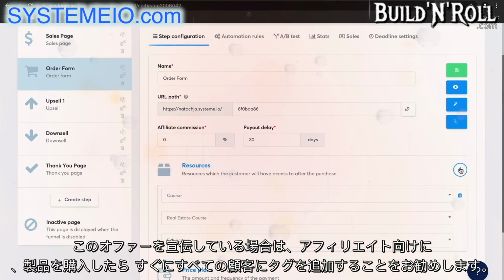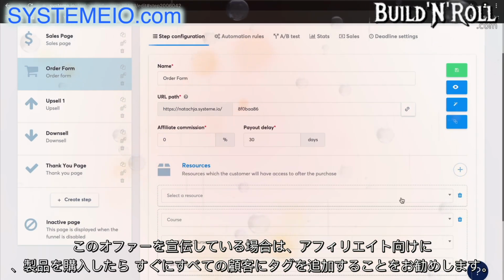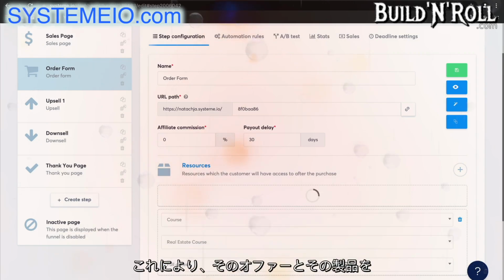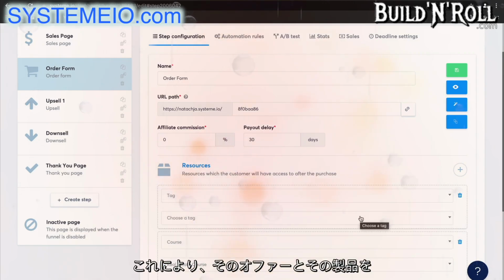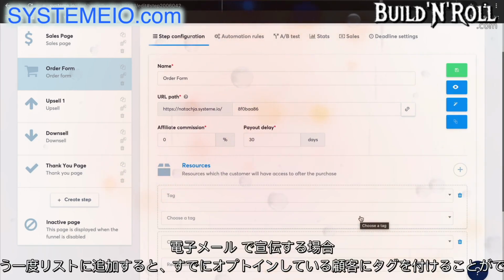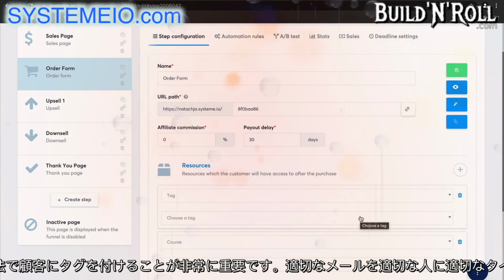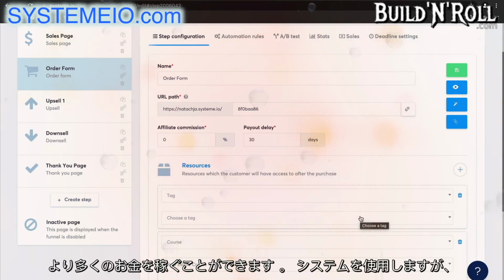Another thing we suggest you do is add tags to all of your customers as soon as they purchase your products. This is so that if you promote that offer and that product to your email list again, you can tag those customers who've already opted in. Guys, it's really important. Always tag your customers. This way you'll send the right emails to the right people at the right time and make more money.